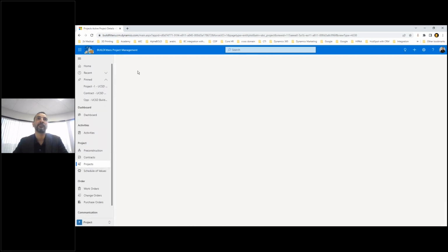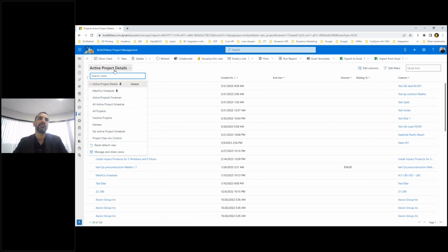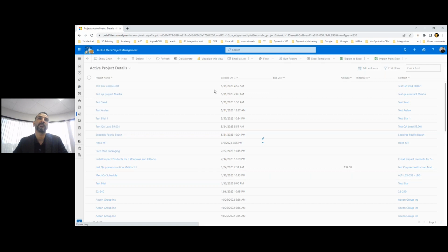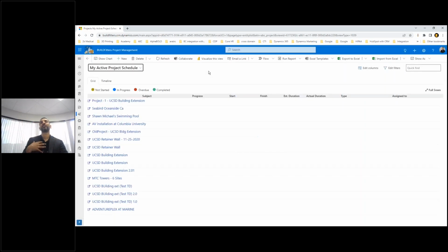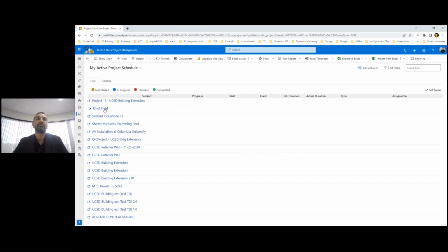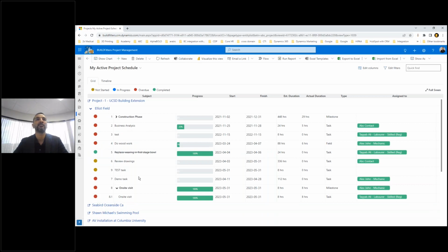So let's say if you are a project manager and you manage multiple projects, you can go in here and say, show me my active project schedule. And it is going to show you all of the projects that you are managing, in more of an aggregated view. So I can expand on these, and it is going to show me my complete schedule within this. So you can see in here, this is that on-site visit task that I just marked 100% complete.